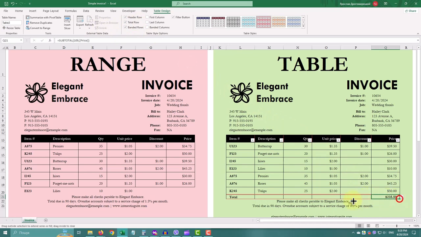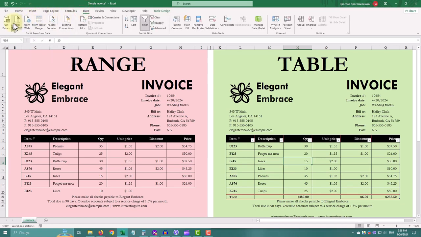Integration with Power Query. One of the coolest features of Excel tables is their seamless integration with Power Query. Power Query allows you to connect to external data sources, clean and transform your data, and load it directly into your Excel table with just a few clicks.